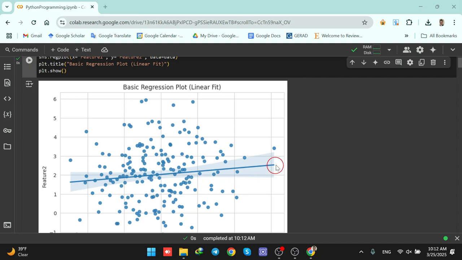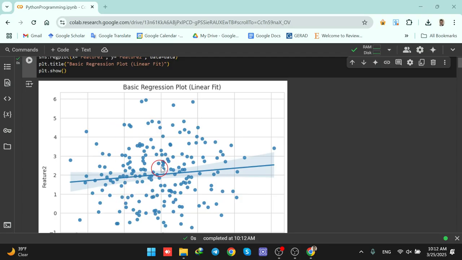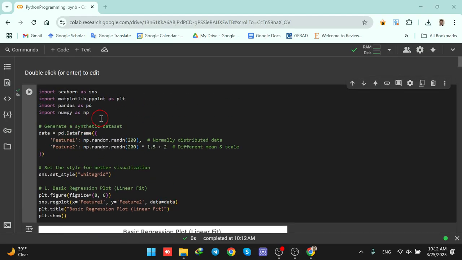In today's video we're going to learn about basic regression plot in the Seaborn library. So we are going to learn how to plot this figure, and also we are going to learn what we can understand from this figure. So first of all, we're going to import the necessary libraries. Then this is the generation of data.